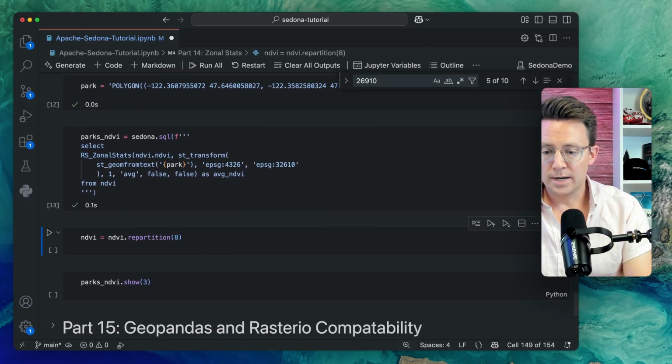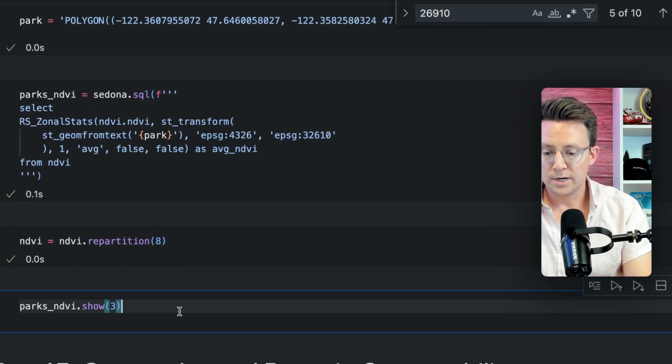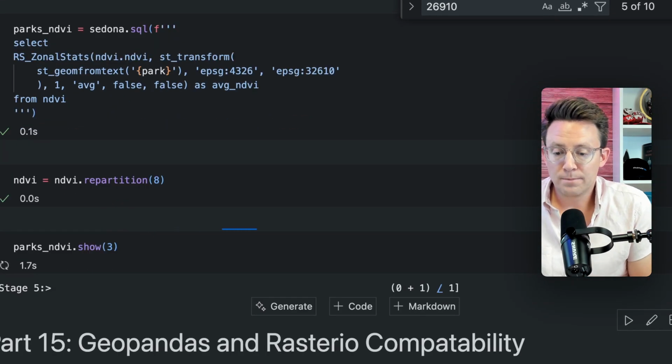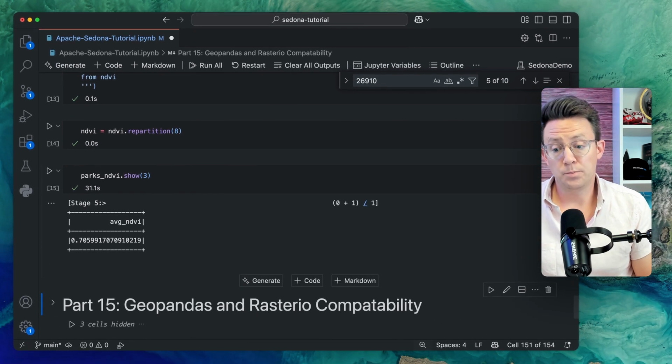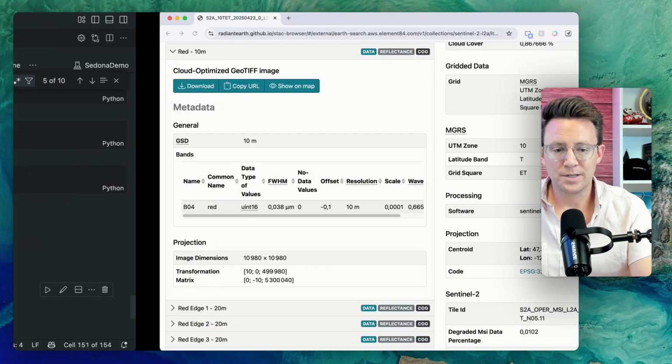Okay, so let's go ahead and set up our SQL. We'll repartition our data, and then we'll go ahead and show that here. So as you can see here, the NDVI value is 0.7, which is quite high, one being the highest. That makes sense. It's a park. There's a lot of green space. So of course there isn't all green space.